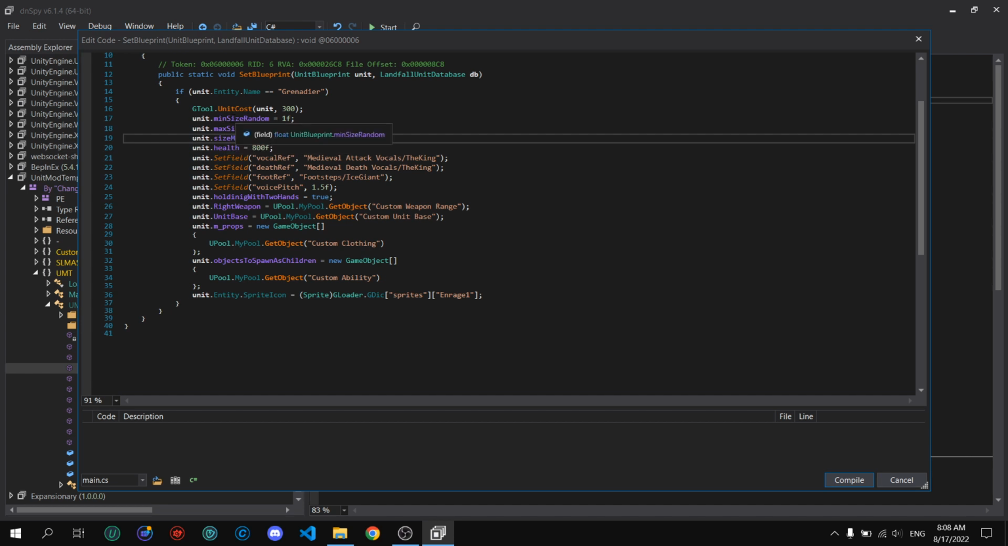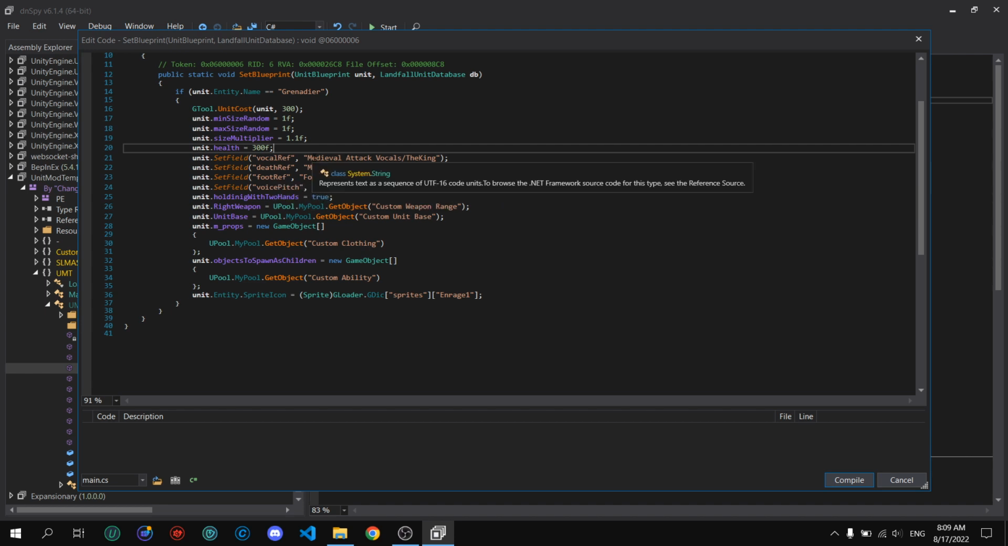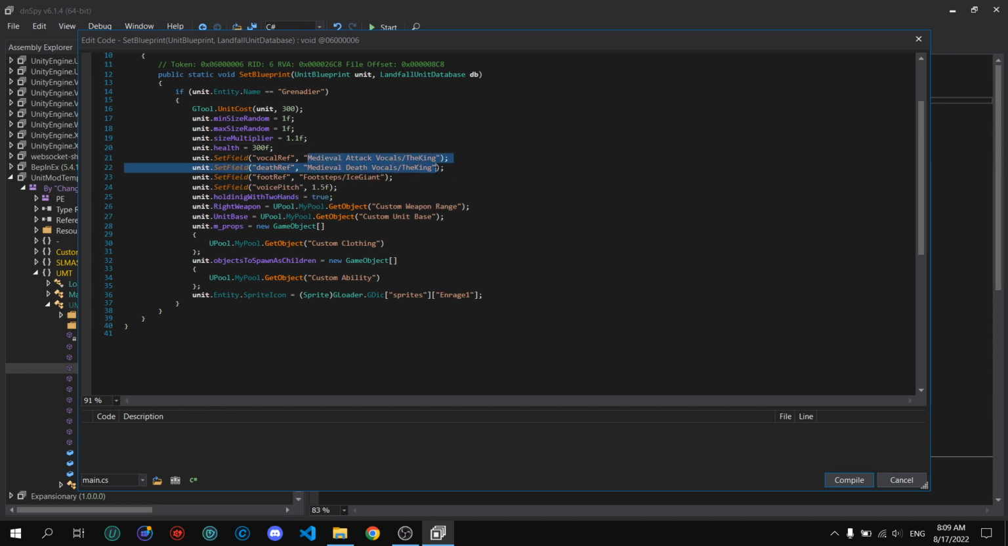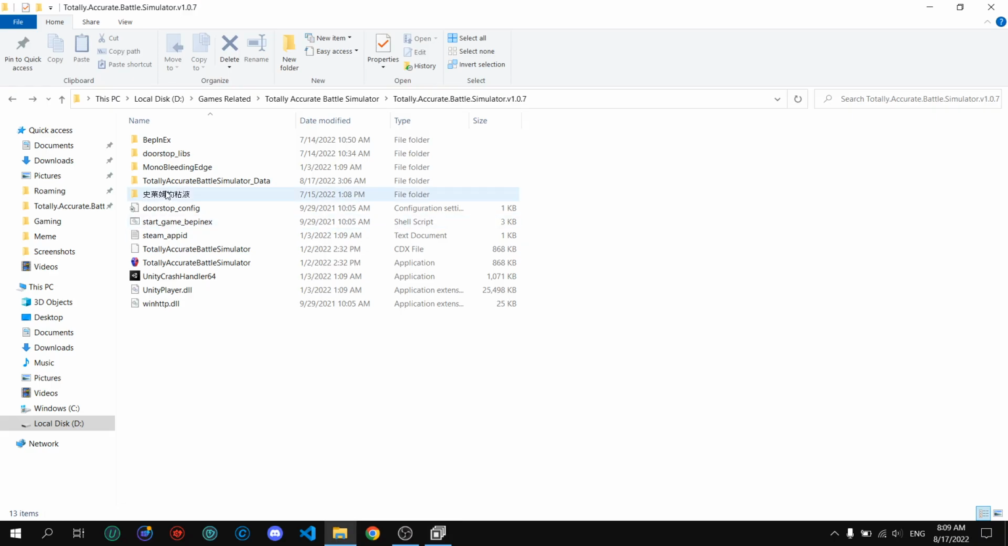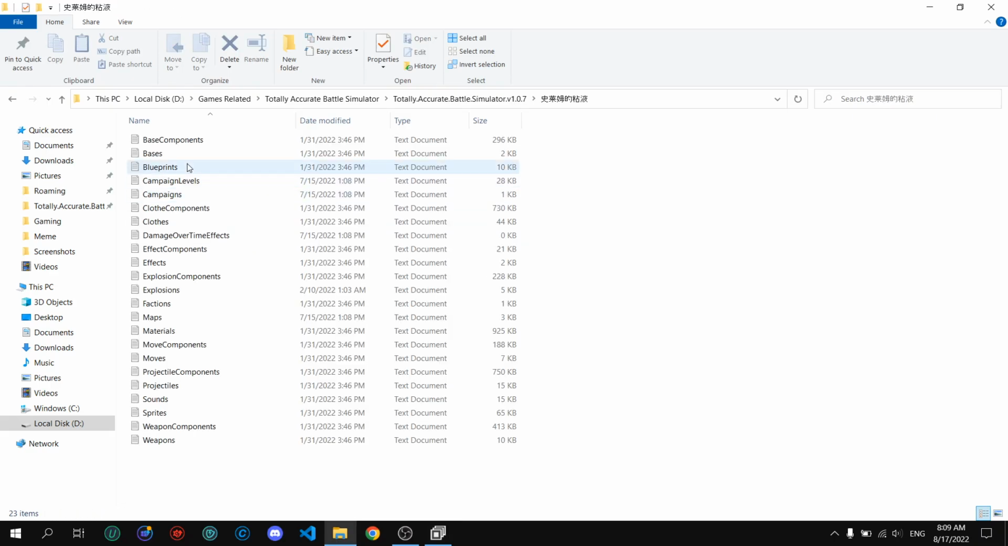Self-explanatory. Minimal size random, max size random, size basically size. Health, we're going to change that to 3000. And for the vocals, now this is important because as you can see, where do I get this thing like medieval attack vocals? Now this is where SLM Aqua got into use.